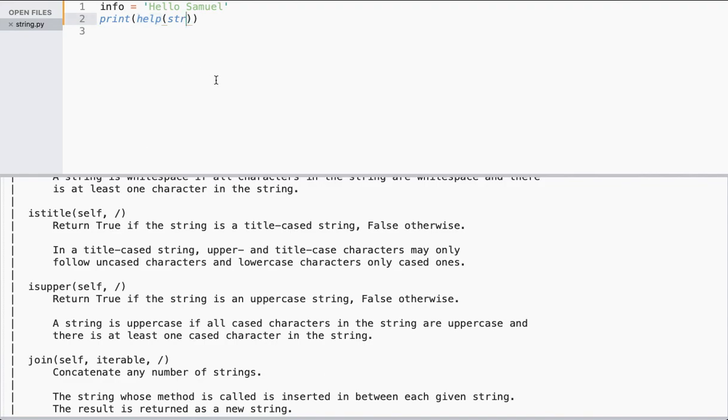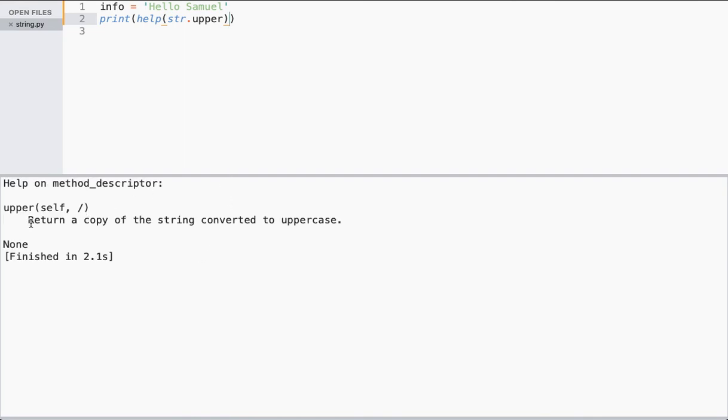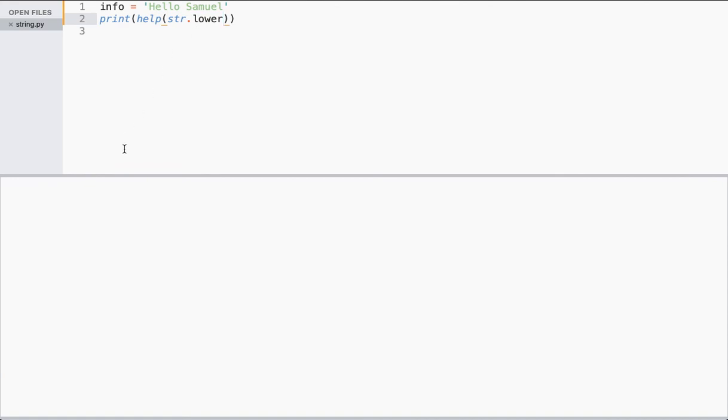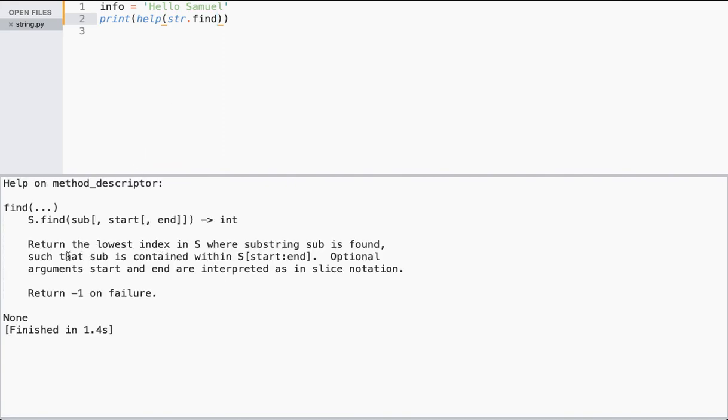So if I want information about a specific method, for example, let me say upper. It gives you information only about the upper method. And if I want information about lower, that gives information only about lower. Like this, you can give any method that you want to know about, to see what that method is doing. I'll just say help, the class str, followed by the method name that you want to know.